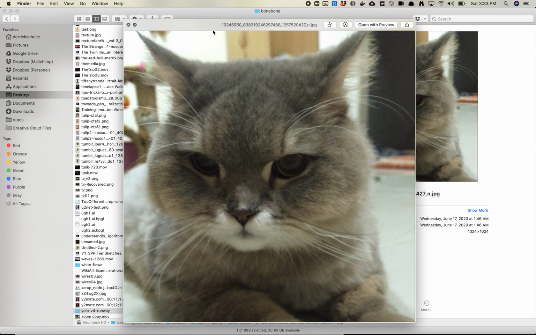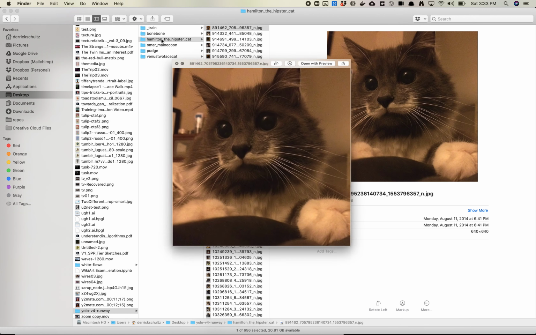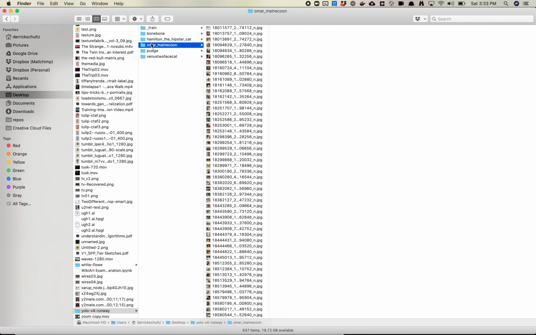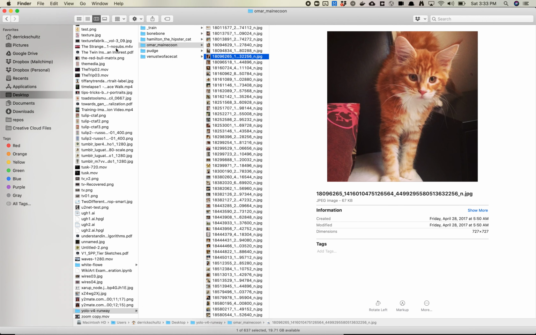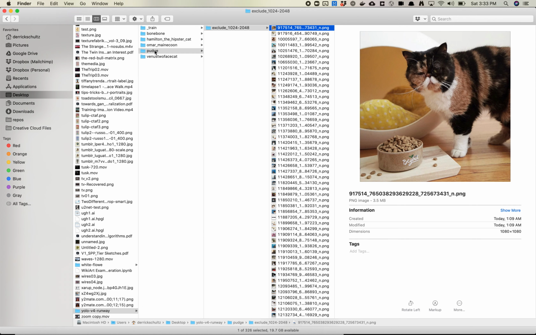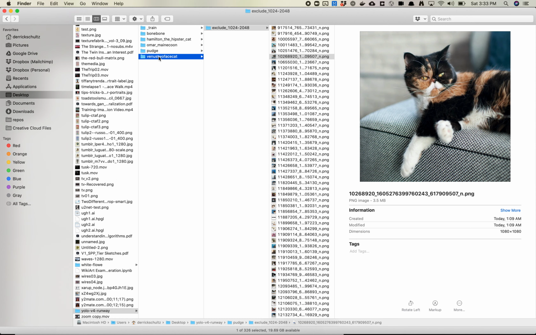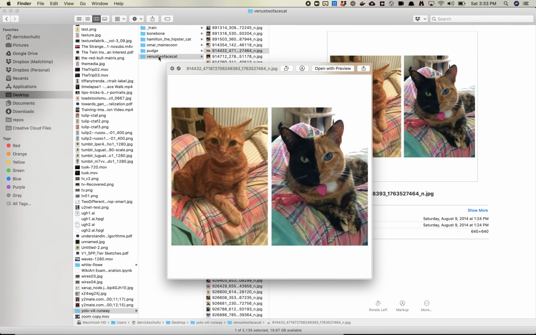So here we've got some photos of Bone Bone. Here are some photos of Hamilton, who has this nice mustache. Omar, who is probably the biggest cat I've ever seen in my life. Pudge, who also has a mustache. And Venus, who has this really wonderful split 50-50 face. So what we're going to train our model to do is detect each of these 5 cats in any photos we send it.